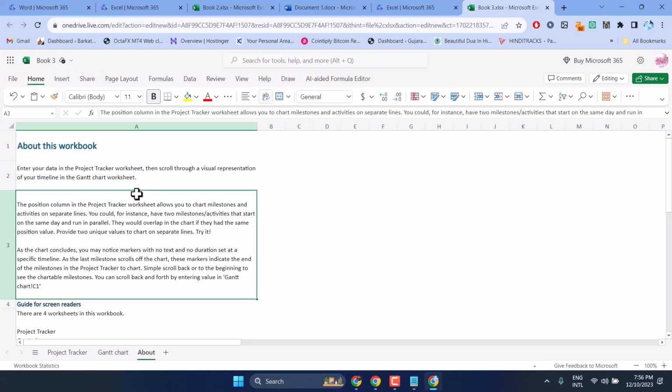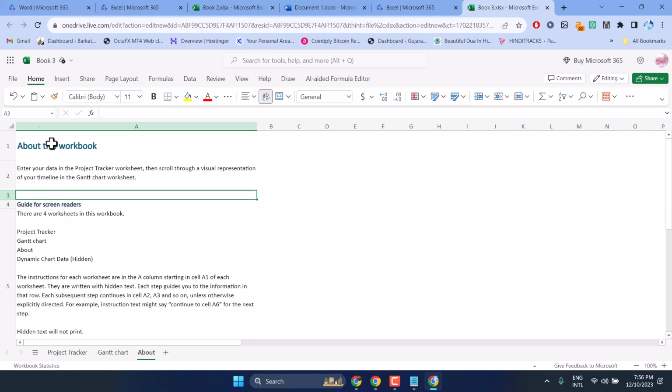Make changes, edit, and then save it. Just press Ctrl S, and if you don't press Ctrl S, it will automatically save your whole document and all changes. So this is the method you can work on Excel online.